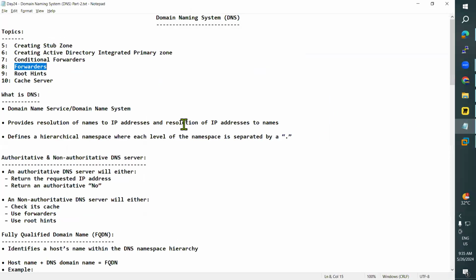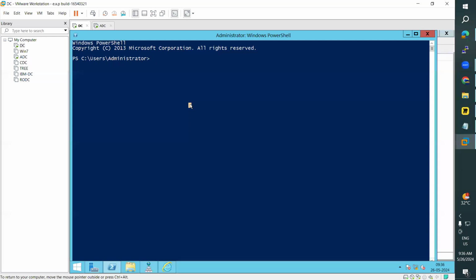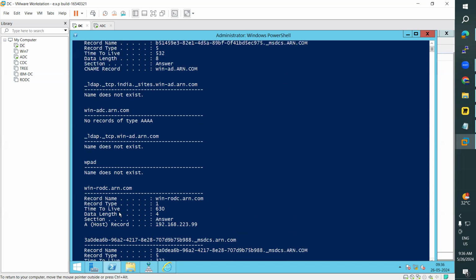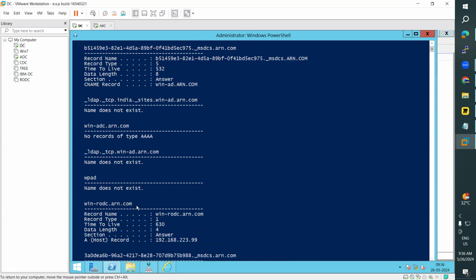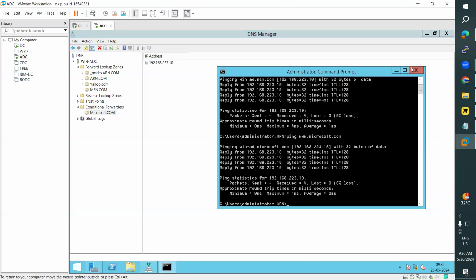Okay. Next, coming to cache server. What is cache server? If you open ipconfig /displaydns, you can see the cache of DNS. So this is the cache. So far we have worked on these. Just as the browser cache is generated, the DNS cache will be generated like this. Okay, let me check the cache here.